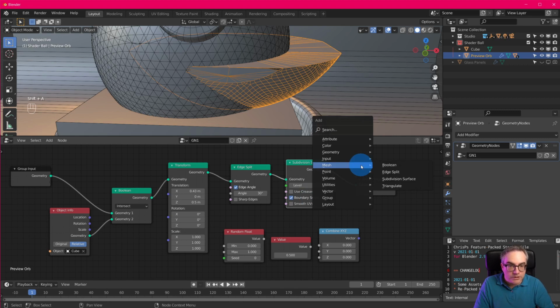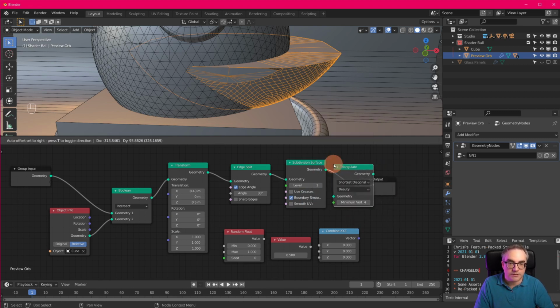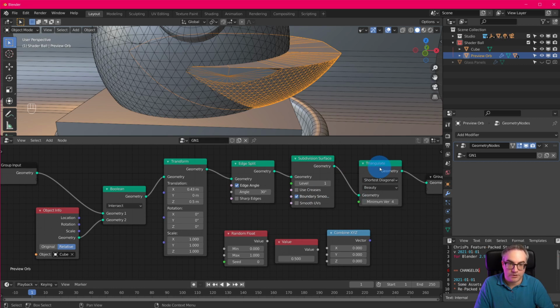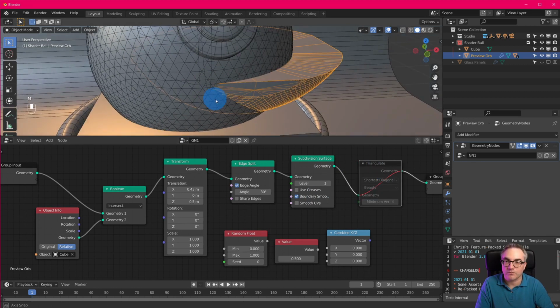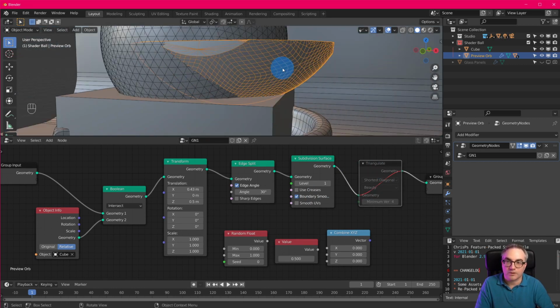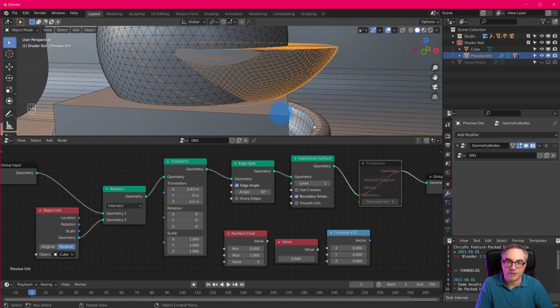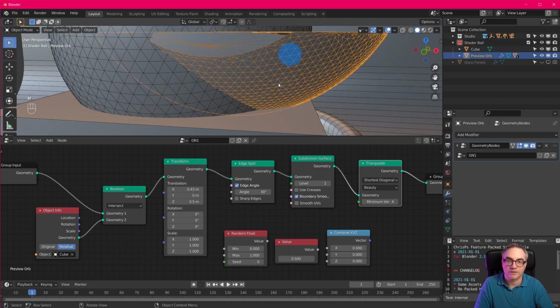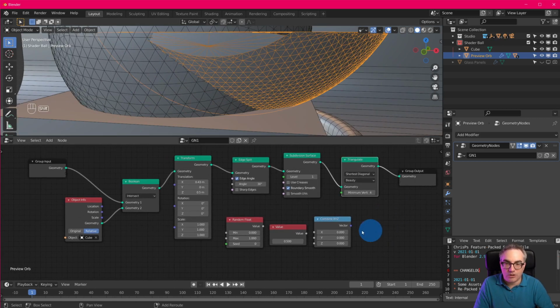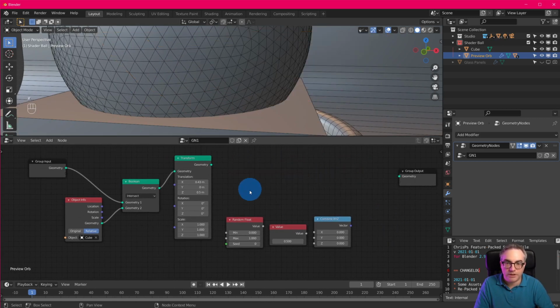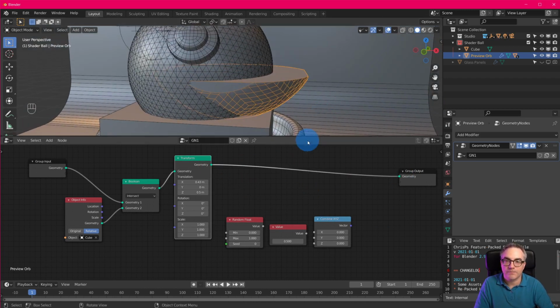Okay, so subdivision, and then we have triangulate. Well, this is also very simple and obvious what that does. So we can mute that, and we have the quads, the original ones from our orb, or with the triangulate, we get triangles. All right, that's pretty cool. Let's plug that back in here. Cool, so this is intersect.